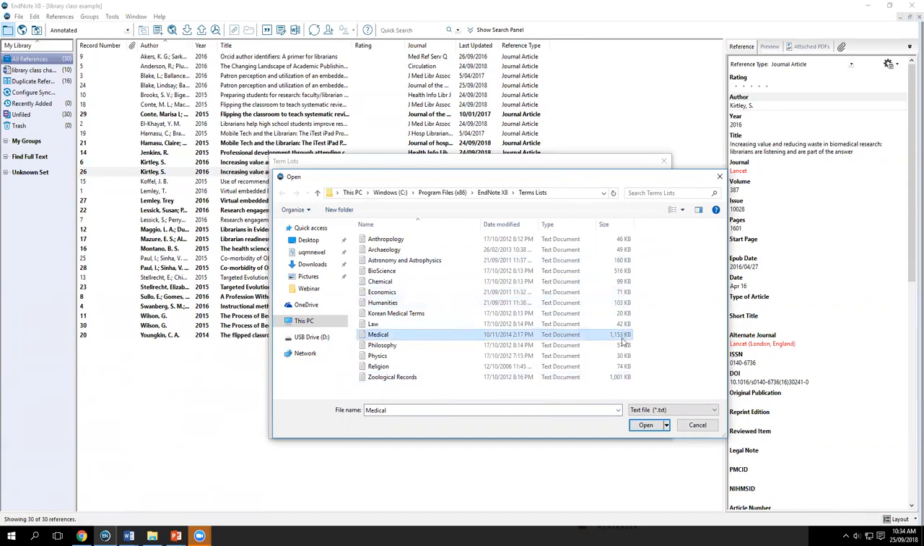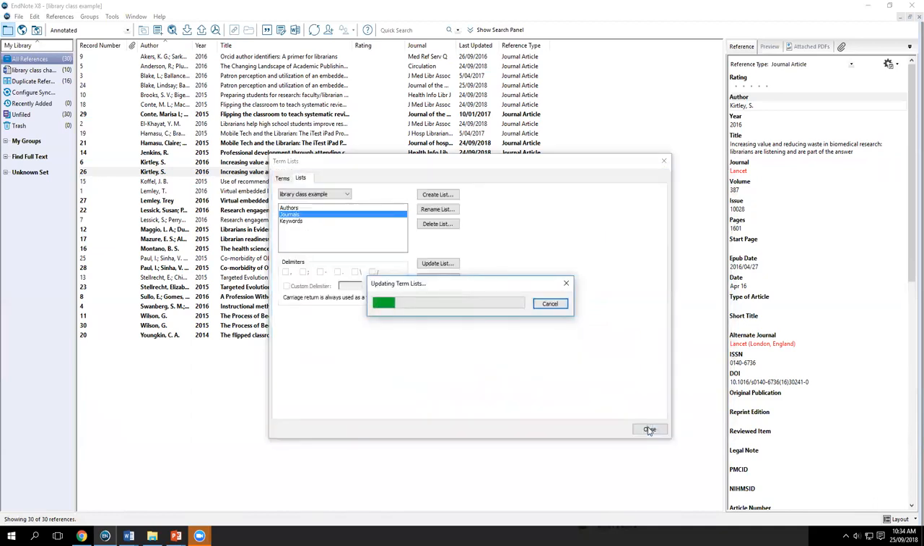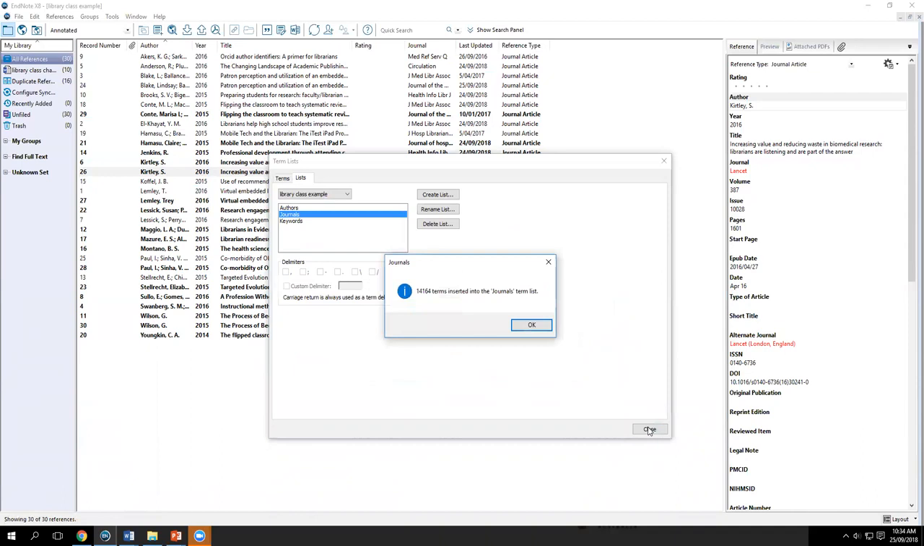As you can see here, the medical one is quite big, about 14,000 odd references, whereas law is about 900. So you just highlight the one you want. You can add more than one, but you can only import one at a time. If I now just go Open, it's doing its thing, and it says I've now added, as I said, about 14,000 here. We click on OK.